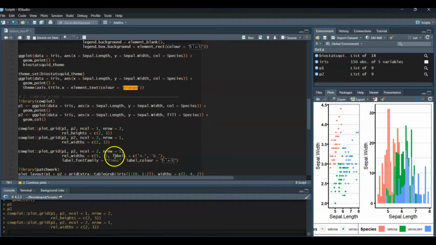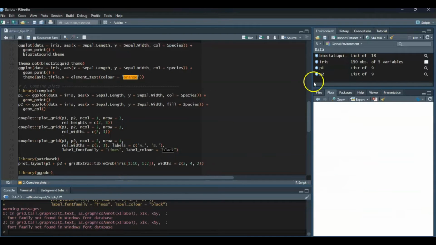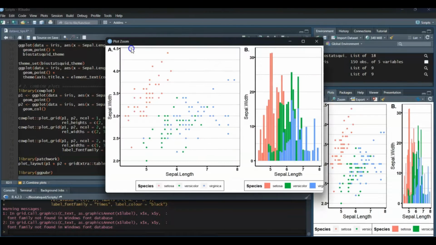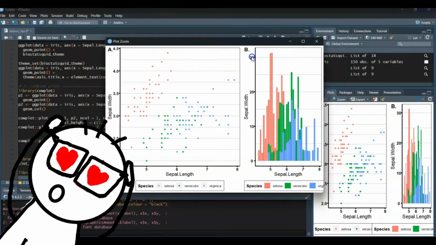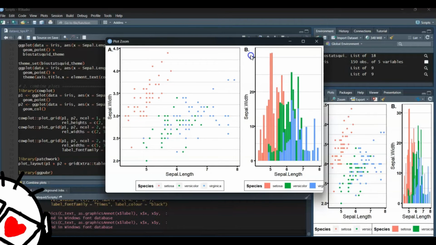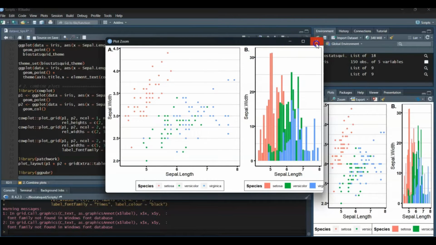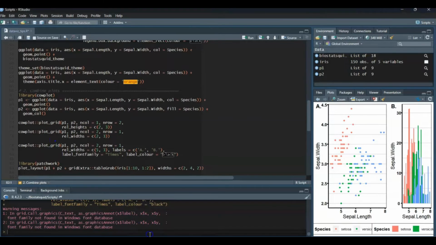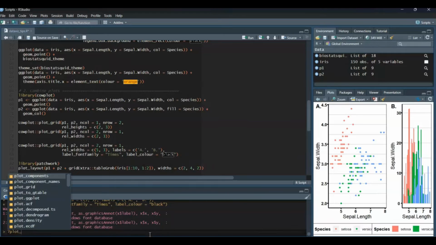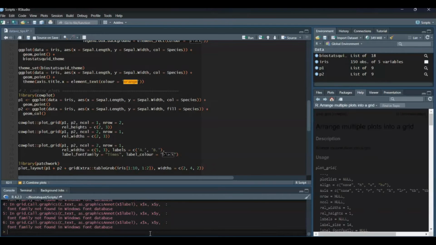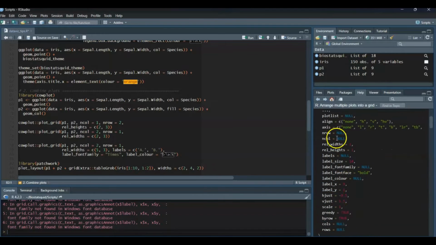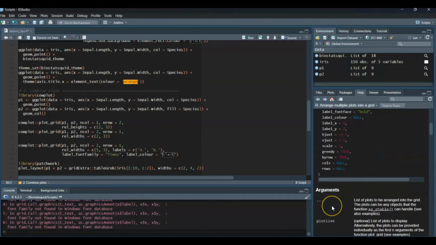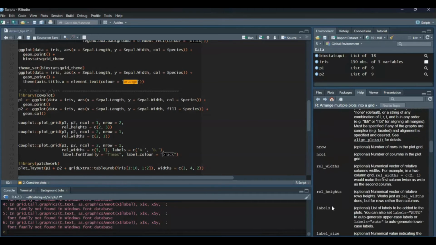And we can also add labels, which is pretty useful if you want to publish the figure or make it look more professional, I guess. So there you go. Now I have my A and my B to say which subfigure it is. So that's pretty useful as well. So yeah, if you just check out plot grid, you see there's many more arguments you can have a look at.